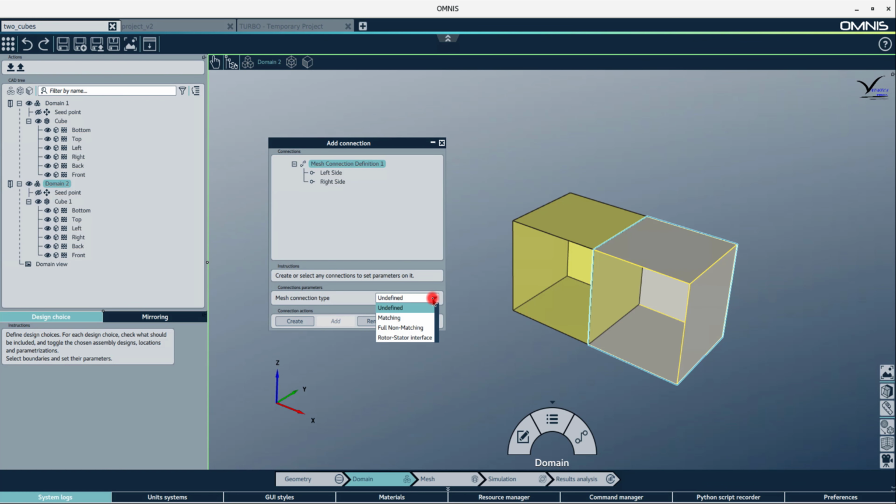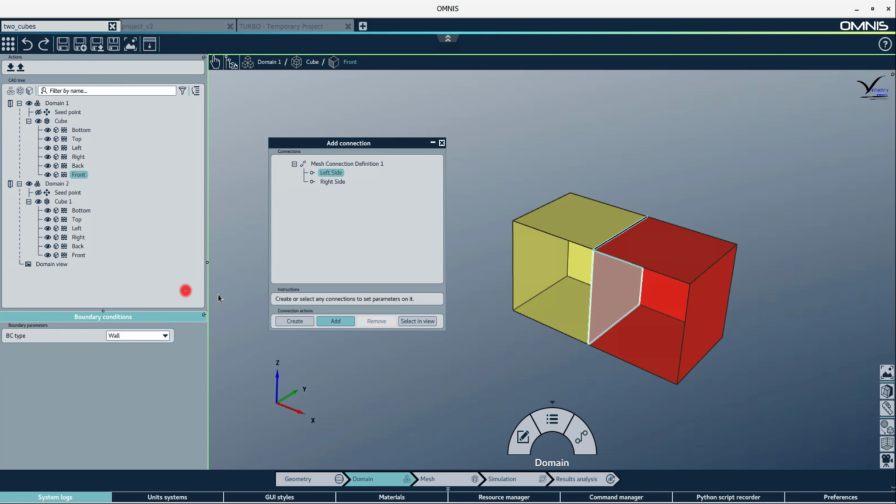Going back to the different connection types, let's have a look at the matching option. This option is used when the boundaries on different sides of the connections belong to different domains. Note that if viscous layers are inserted on one side of the connection, Omnis will automatically insert viscous layers on the other side of the connection.